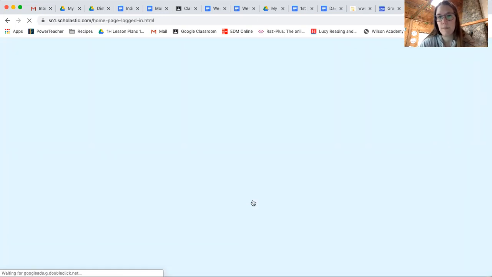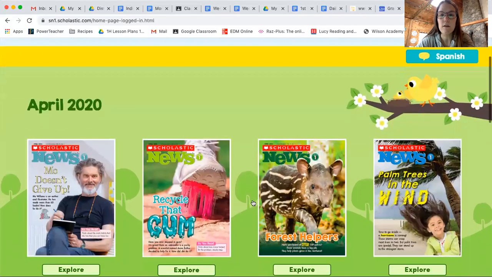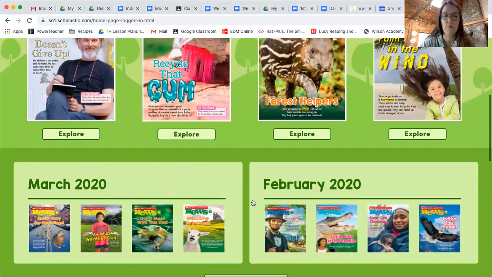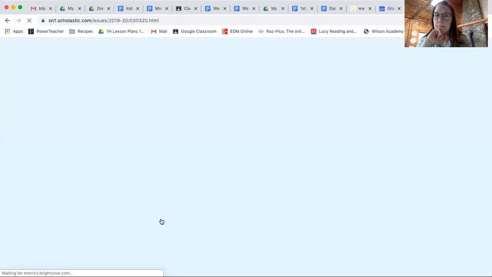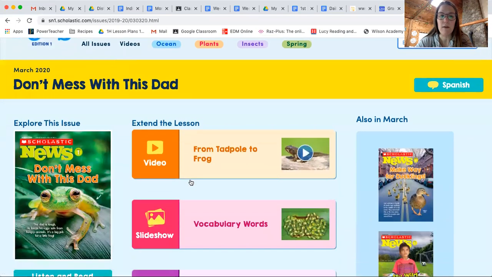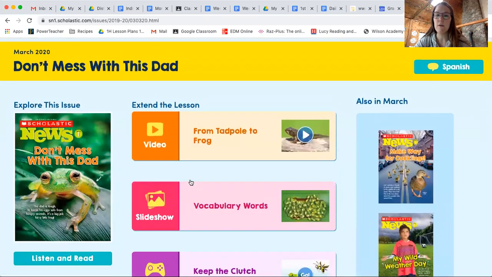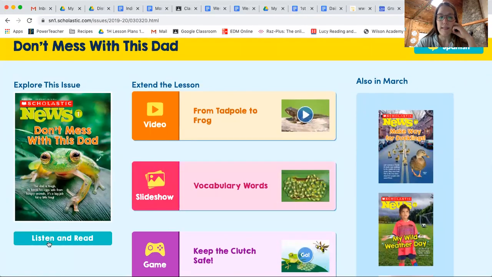Now it takes my computer a little bit longer because my internet is slow at my house, but this is the page that you will come to. And there's all kinds of magazines on here that we'll work through, but we're gonna start in March, and we're gonna start with Don't Mess with This Dad. So you can go ahead and click on that magazine, and then it'll bring you to a page with a bunch of resources for that magazine. So this is the page where you can find all kinds of resources. You can find the video, you can find the slideshow, a game, and you can listen and read to the magazine. So that's what we're going to do right now.